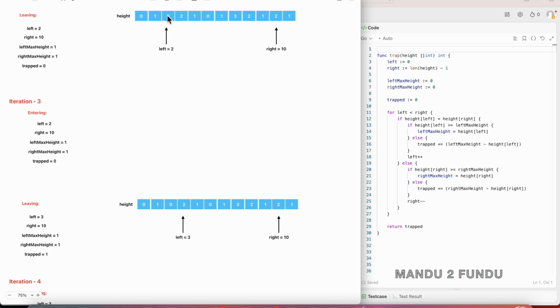So it is 0 and the left max height is 1, so we come to the else part. There we compute the difference between the left max height and the element pointed to by the left pointer. So 1 minus 0, that value will be added to the trapped count. So we get the trapped count set to 1, and then we advance the left pointer. Now the left pointer points to index 3.